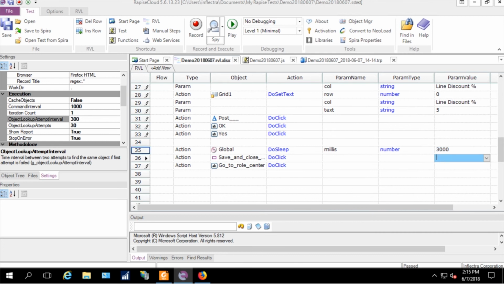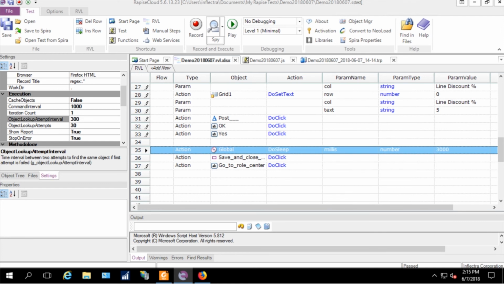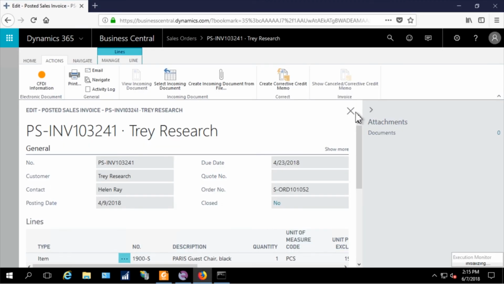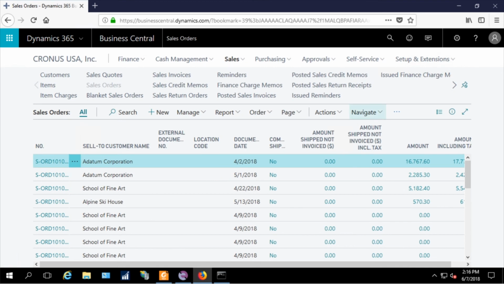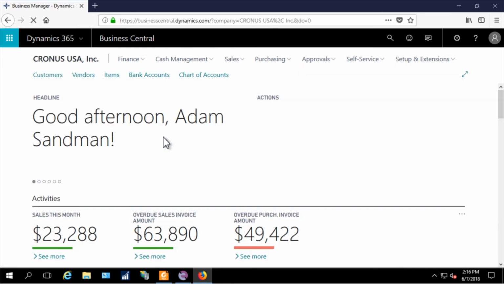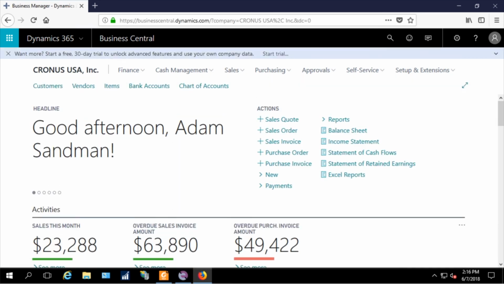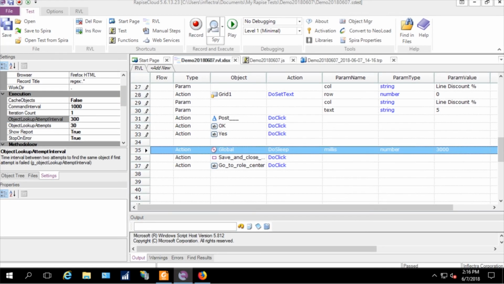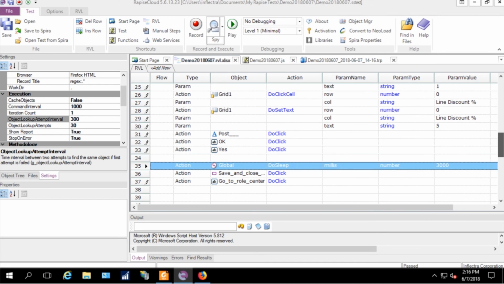What I can do now is just play these steps from the current place. So I can play from here and see what will happen. So Rapise should wait and then close and then go to the home page. So now we have a working test, and let's parameterize it.